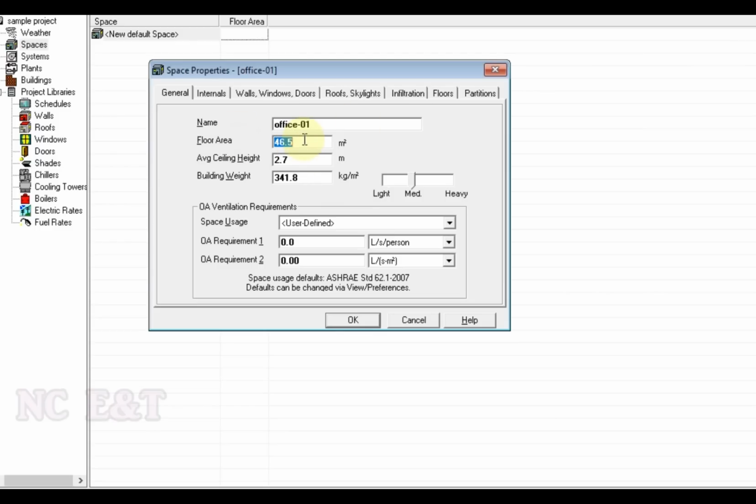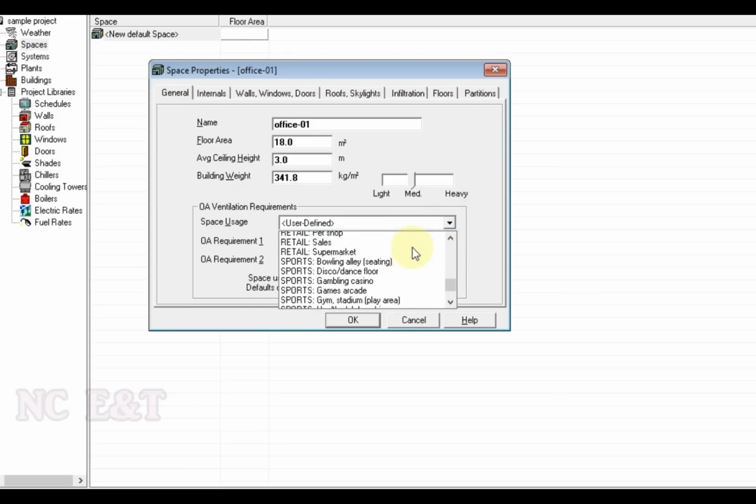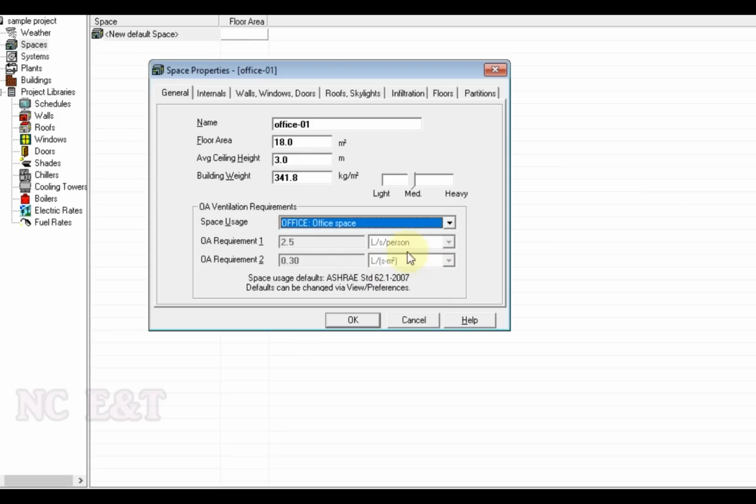We have floor area for the office 1 18 square meter, and we assume the ceiling height 3 meter, and the building weight you can get from the architect. We will select it as default medium, and we will select the purpose of this space. We are using this space for the office, so we will select the office from here. Office space. Then the CFM value will be selected automatically as per ASHRAE.